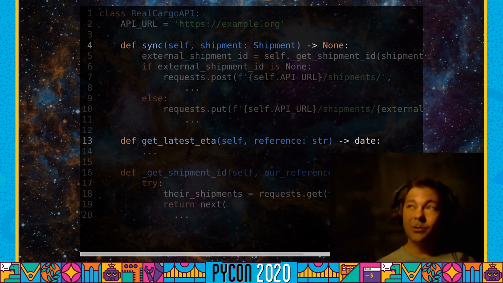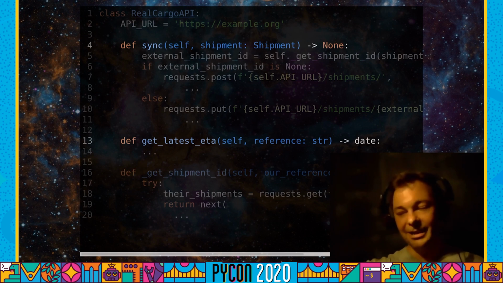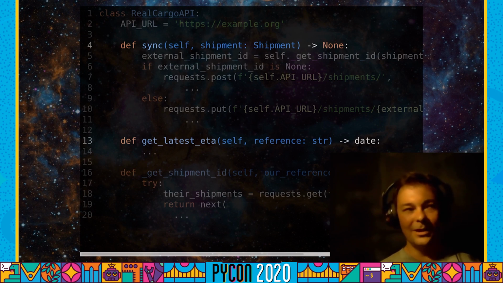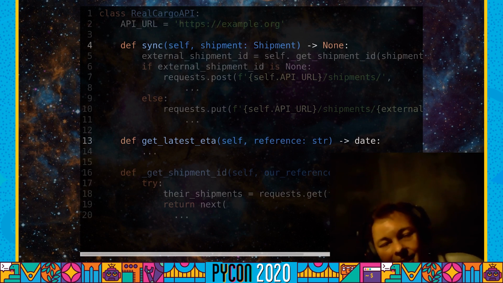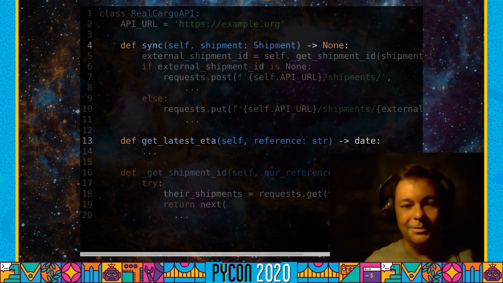What I'm trying to do when I build this wrapper is ask, what does my business logic, what does my application need from this third-party dependency? In my own language, not in the language of the third party, I need to sync things to it, and I need to get the latest ETA. You might call this something else. You might call it send, or initialize, and then get latest ETA could be called retrieve shipping update or whatever you like. But I'm going to phrase it in my language, which makes sense and makes it look nice in my code.